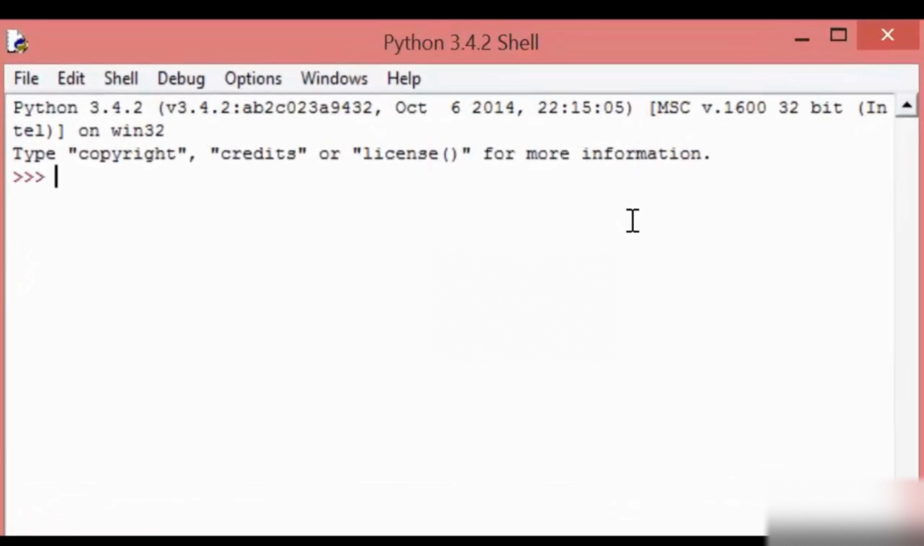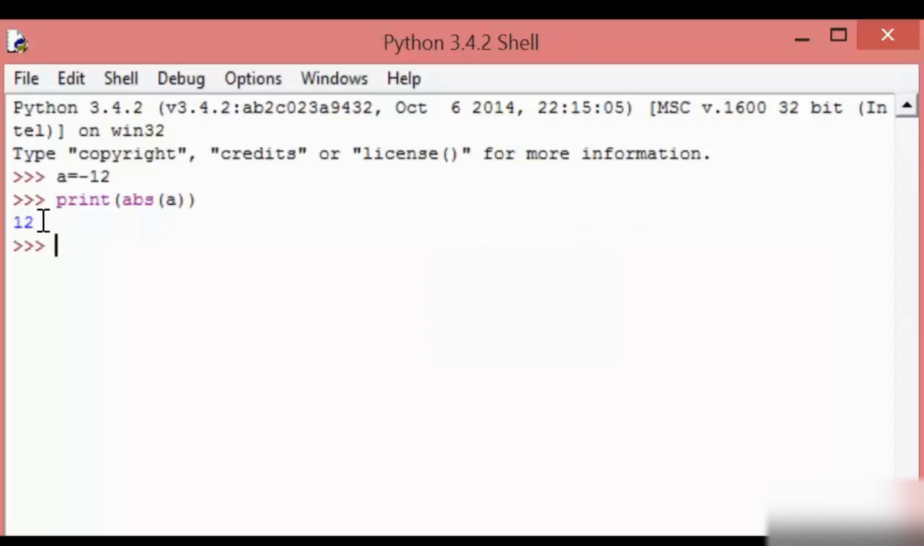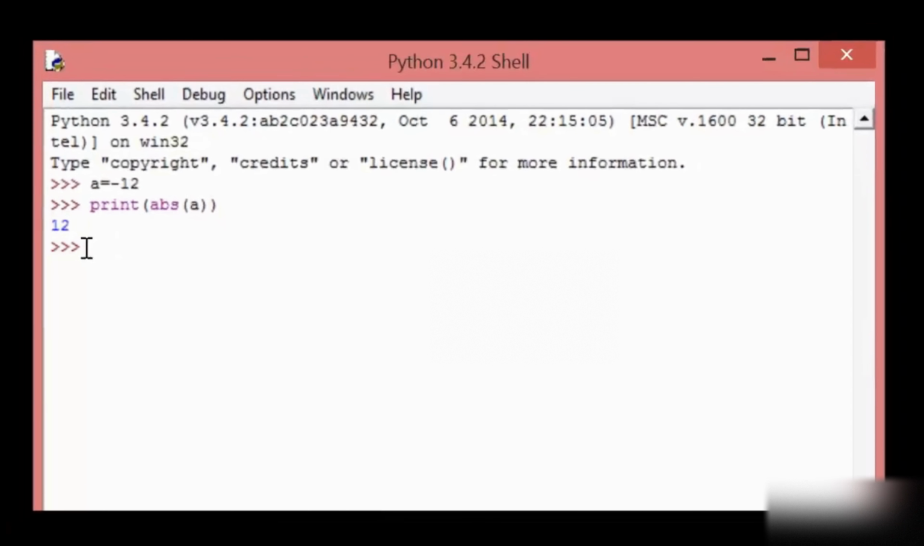Now I'm going to explain some methods which are used with numbers. The first method is the absolute method, which is the abs method. For that I'll create a variable and give the value minus 12, which is a negative value. Now when I print this value with the absolute method, abs(a), we get the absolute value, which is a positive integer value. So this is all about the absolute value.